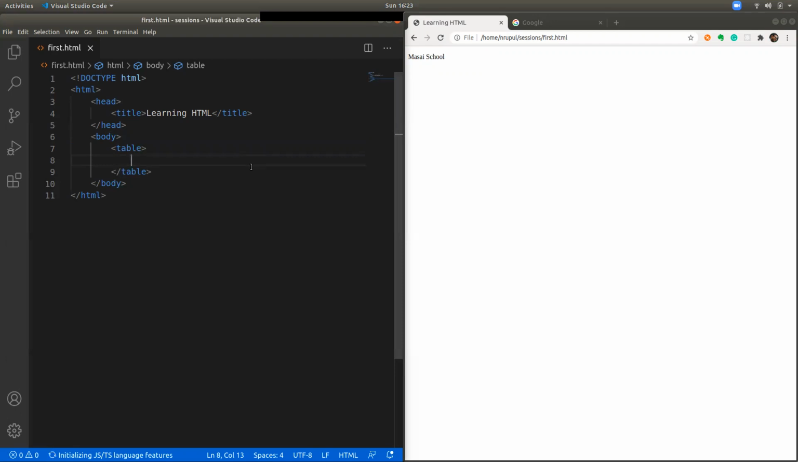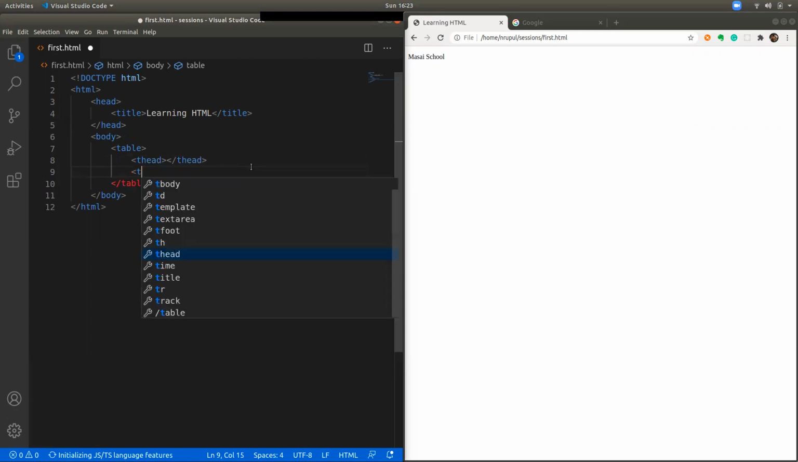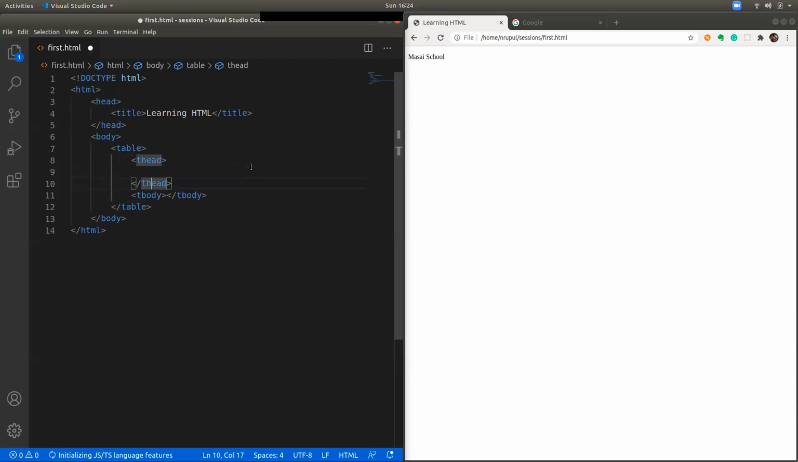Now the table can have two elements inside. One is the head and the other is the body. The head generally will have the headings of the table, and the body will have the contents of the table. Again, I'm just creating both the head tag and the body tag for the table. So this is the head tag and this is the body tag. Now, a table can have multiple rows and multiple columns, so you have to define each row individually.